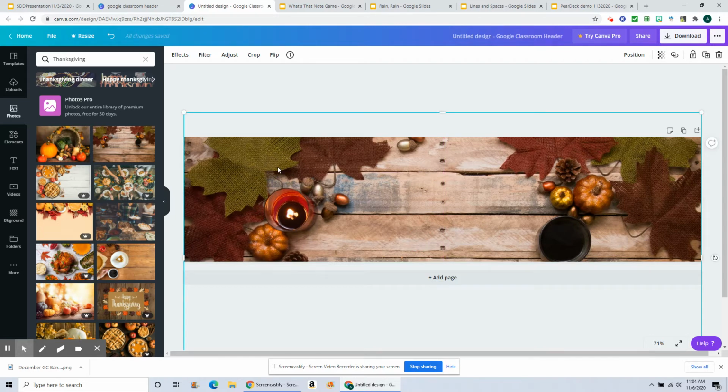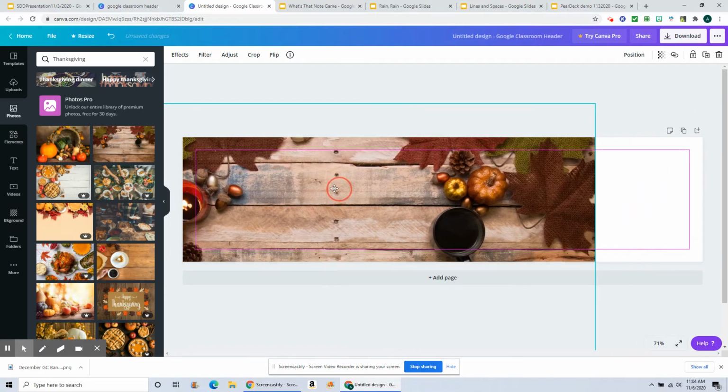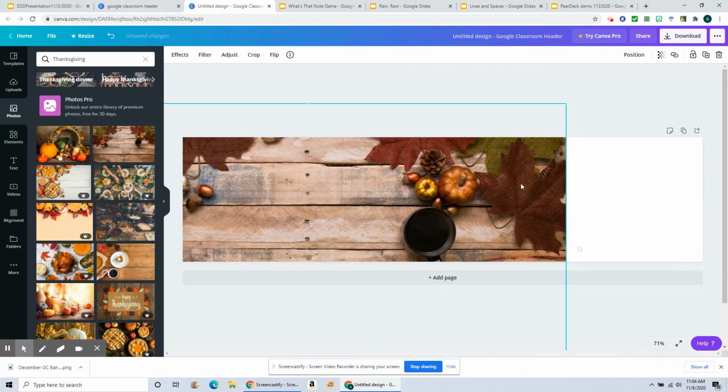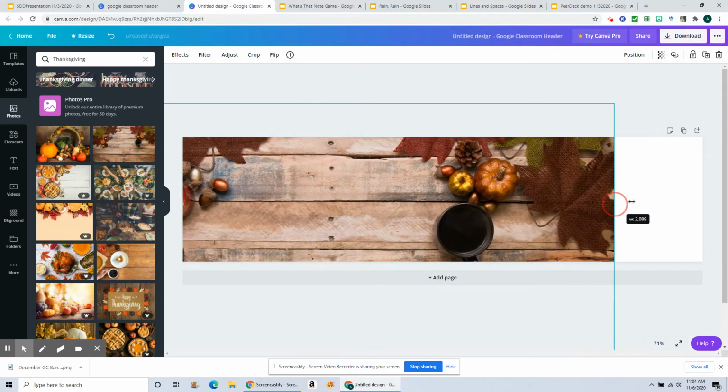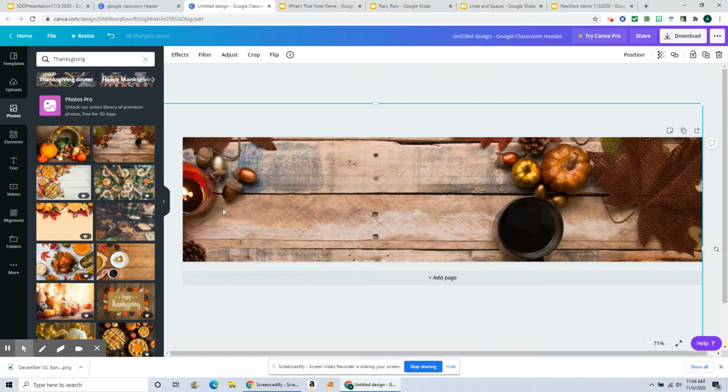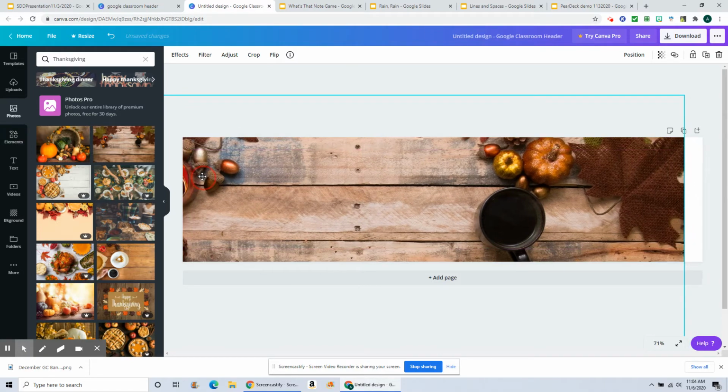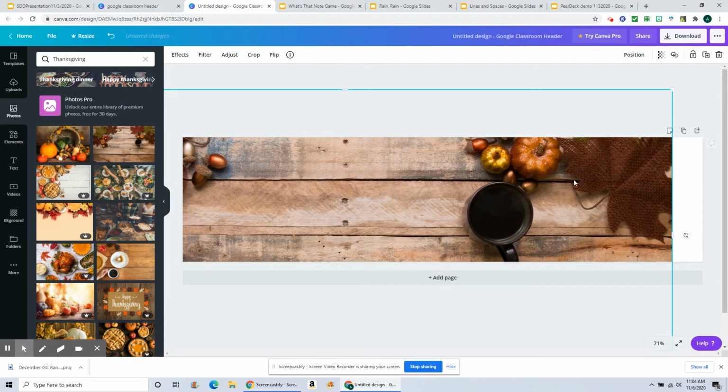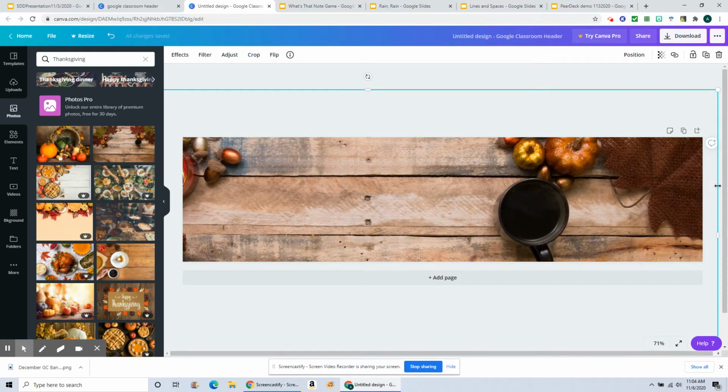Now here's the thing with a Google Classroom header. All of the information about your class will be in this left-hand corner. So you might want to find one that does not have quite as much, or you can adjust this, slide it over, make this bigger. And now you have more blank space for your classroom information to show up on. So I'm going to do that. I'm going to move over here. All right, so you can do something like that.